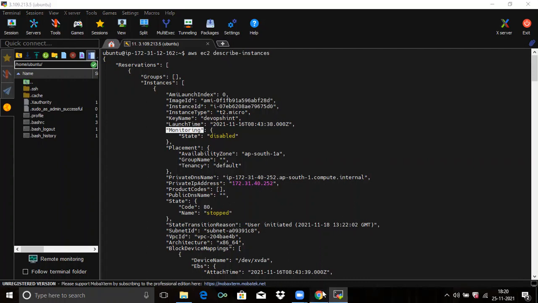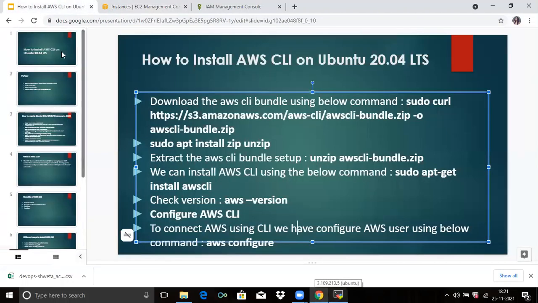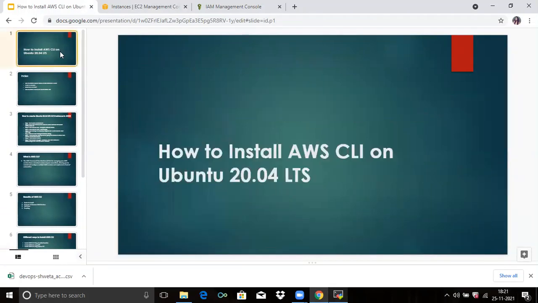So it's done. In this video, we have learned how to install AWS CLI on Ubuntu 20.04 LTS.